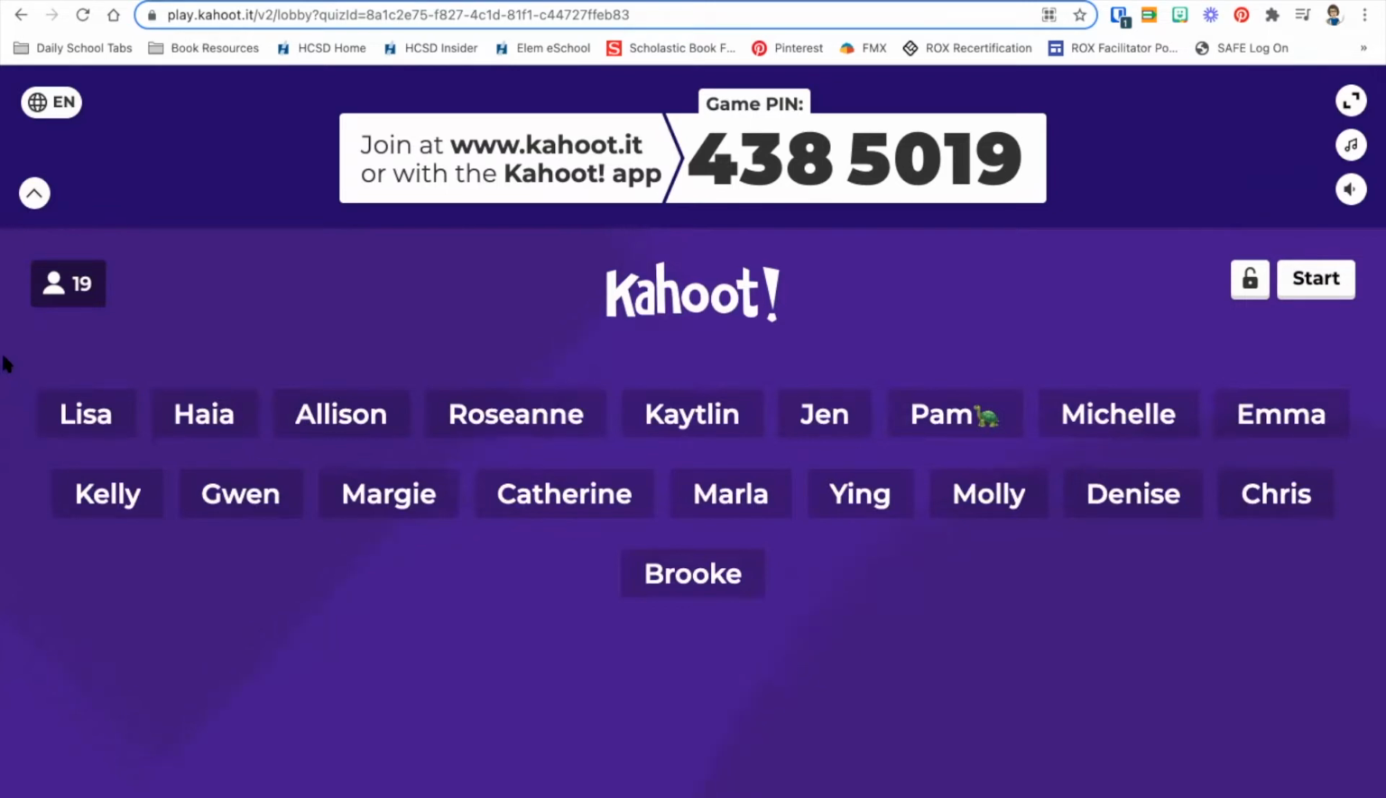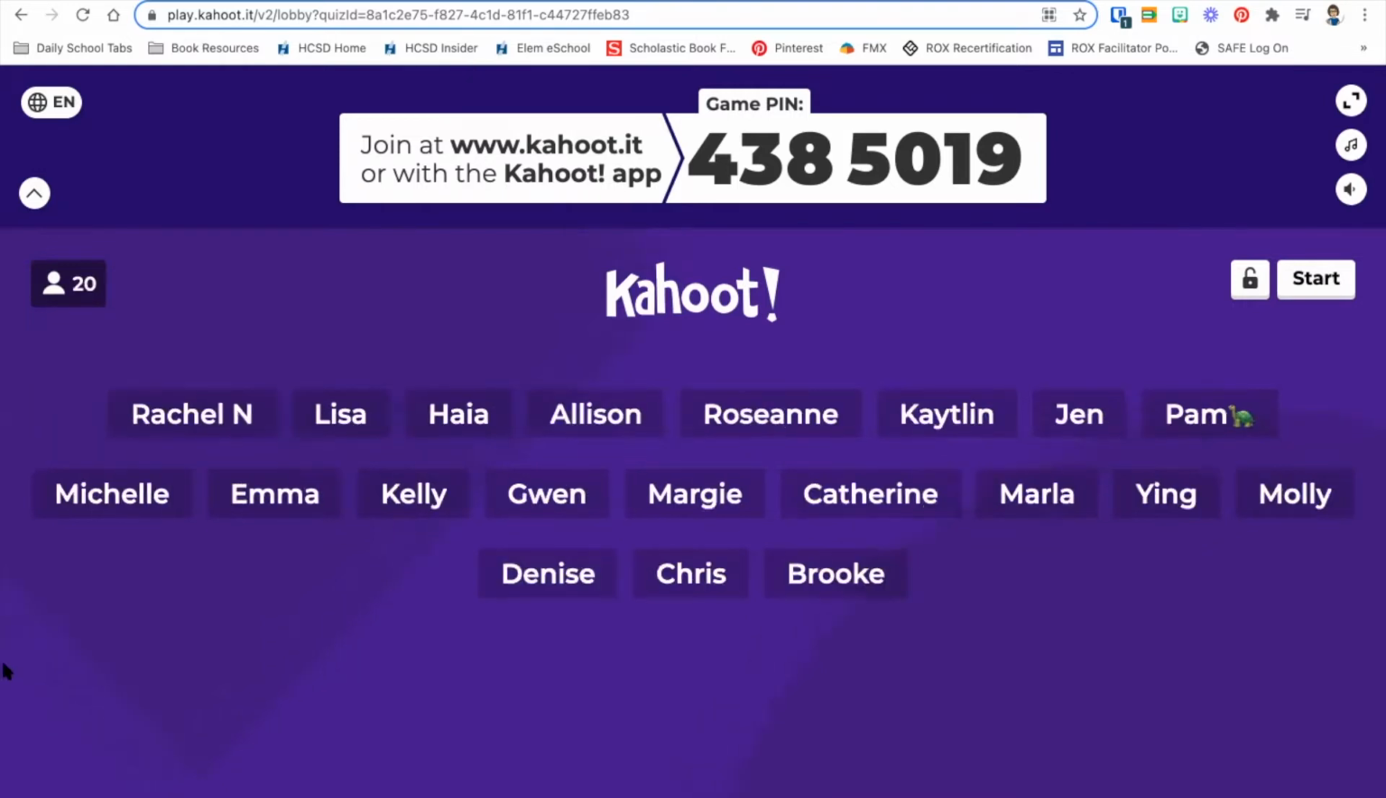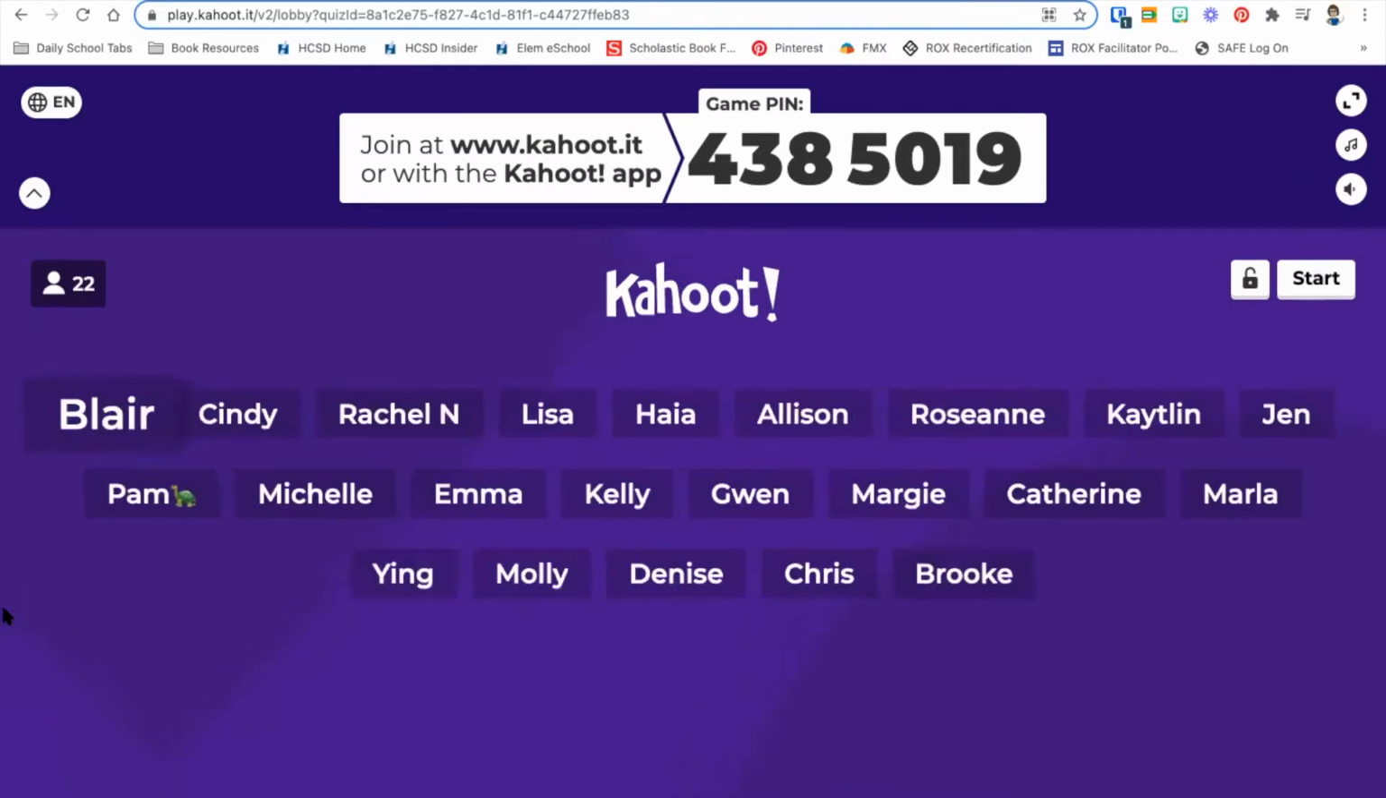So once you're in the game, the interface is a lot cleaner. It's that back end teacher side that to me is just kind of a cluttered mess. But that's not a deal breaker for using the tool. Give it another couple minutes for people to join. So that code again, if you're trying to type it in, it's 438-5019, and I'm putting it in the chat if you need to look at it in the chat as well.